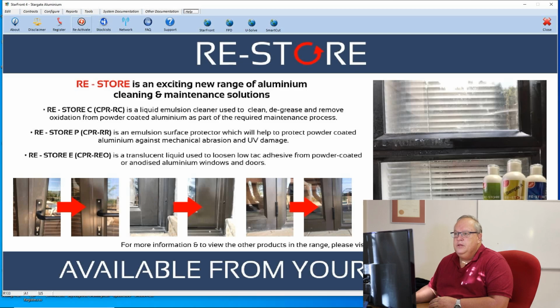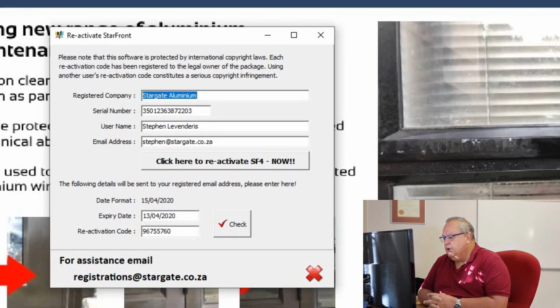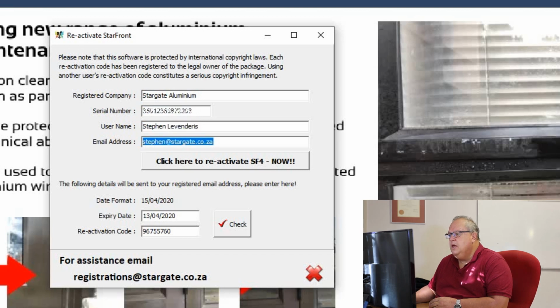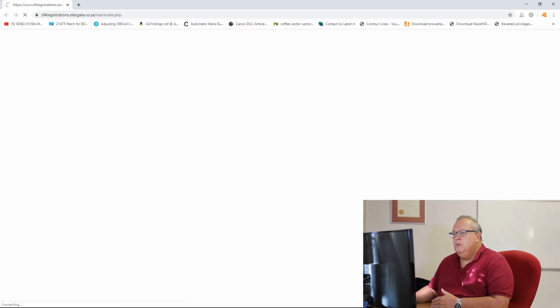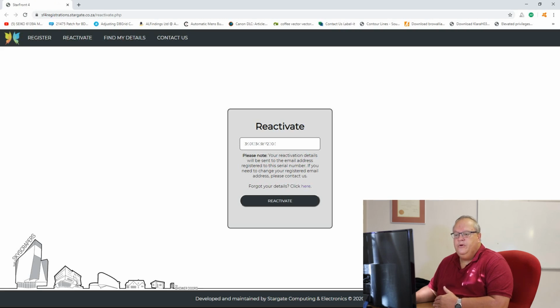Okay, the next button, the reactivate button. Now, reactivate works similarly, okay? You will now see who your registered company is, your serial number, your username, your email address, okay? And if your program has expired, first of all, you'll be warned about 10 days before the program is about to expire. It'll say, warning, your program will expire in 10 days, 9 days, 8 days, and it'll count down like that for you. All you need to do, when it comes up with that, is click on the reactivate button, go to this page, and click on the button which says, click here to reactivate Starfront now. Once I click on that button, it will take me again to my reactivation website, but it has automatically filled in my details for me, and I just have to click on reactivate.